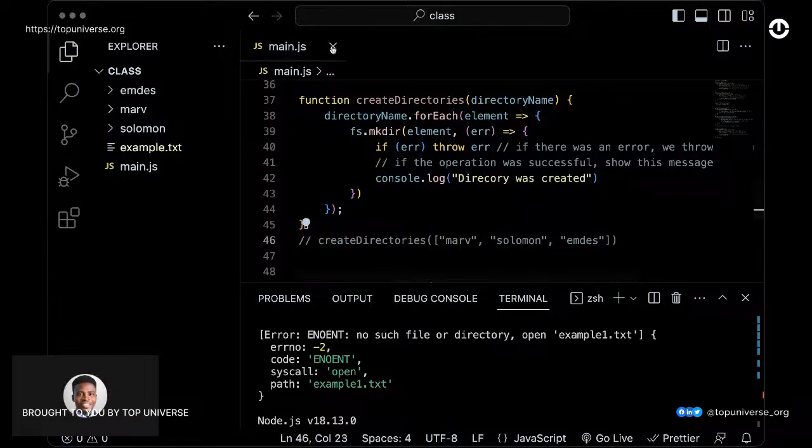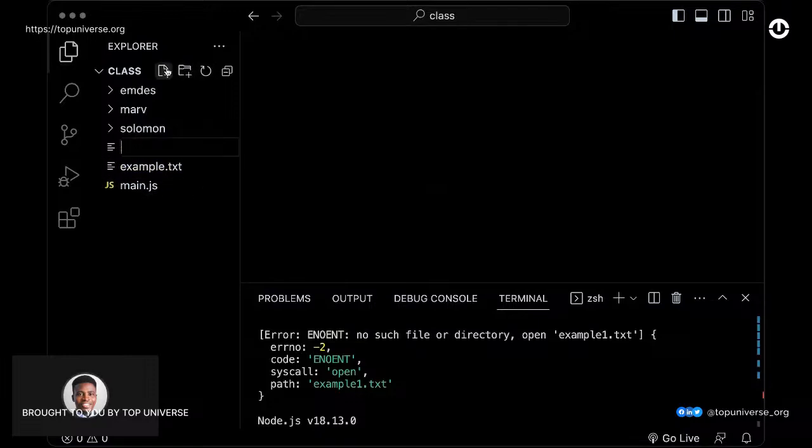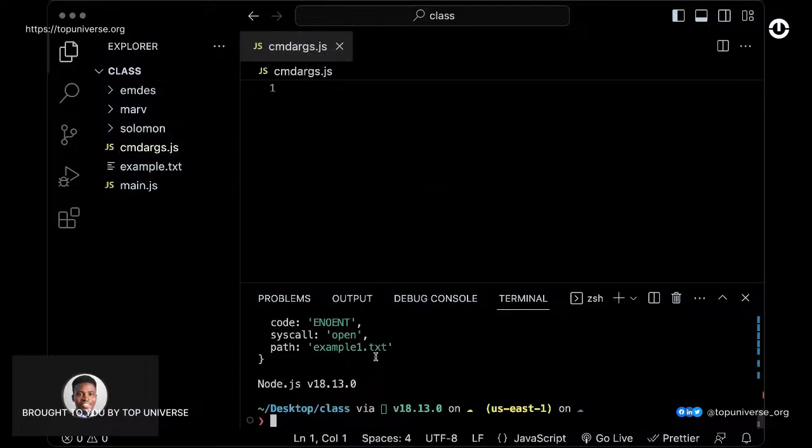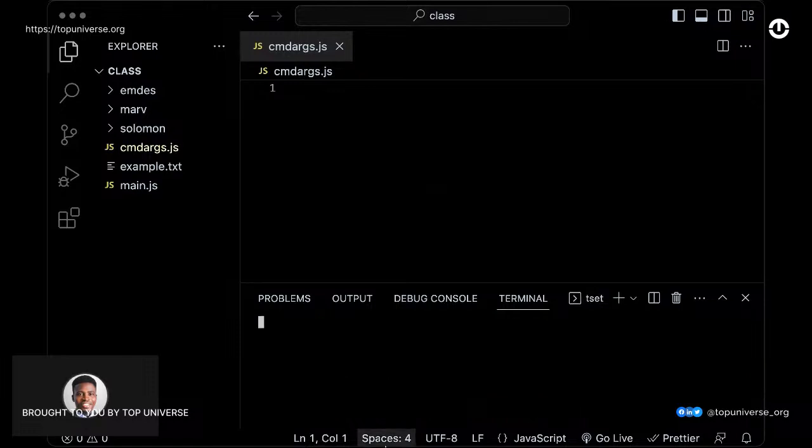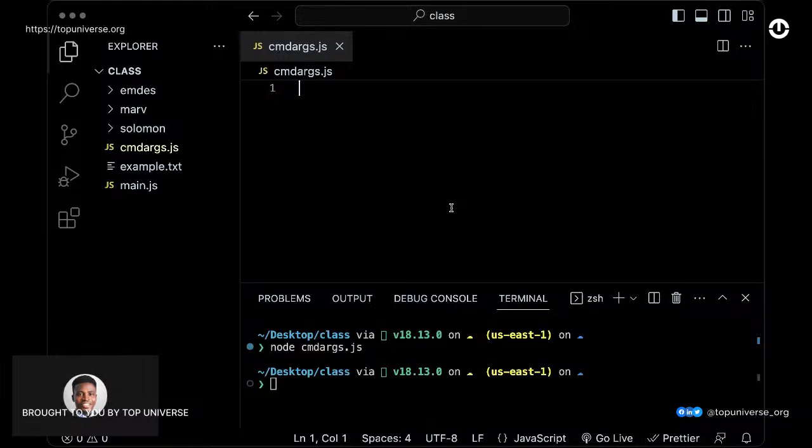Comment this out. So I'm going to create a new JavaScript file. I would call this cmdargs.js, right? And just to have that on the terminal as well, let's reset our terminal and call node cmdargs.js. So of course we don't have anything in here, so it's empty. What we're going to do now is try to see the command line arguments when we execute something from the terminal. So I'm going to show you an example of how that would work, right?